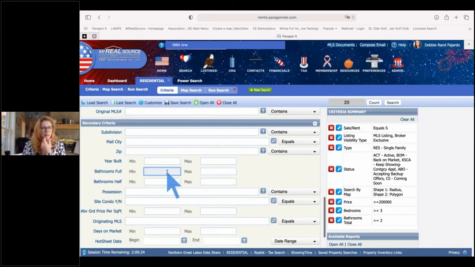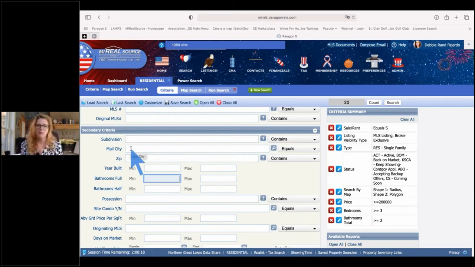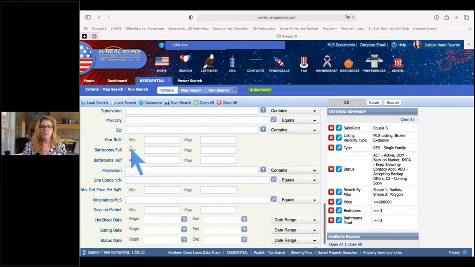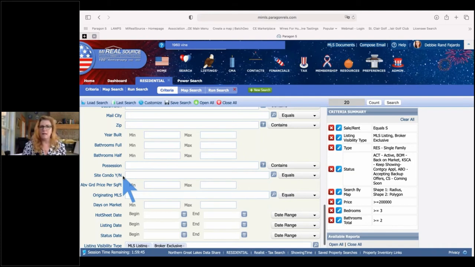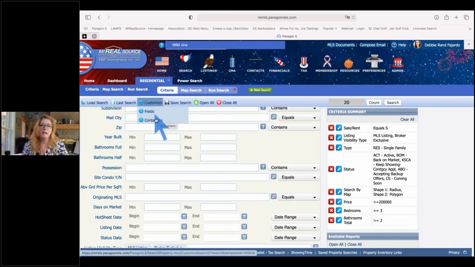And also, it's funny, one of my gals who's been searching Paragon for a long time was searching for Harsens Island. She knows it's not a city. She knows that the municipality is Clay Township, and she didn't want to do the mapping. Sometimes you get into the other islands. She said, just want Harsens Island. Well, it's a mail city. Just type in here, Harsens Island. It was down here in the secondary criteria. She's like, I forgot. So don't forget, there are some unique pieces down here, like site condo. Yes, no. If this is something you use a lot, you can edit these. You can take it out of the bottom container and stick it into the top container. And that's under the customize fields and containers. And one of the handouts is helping you how to customize. Of course, you can always give me a buzz. I love to just help our members and get these little things fixed like that.